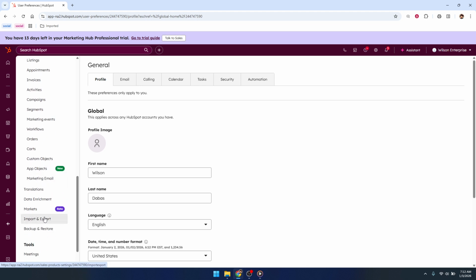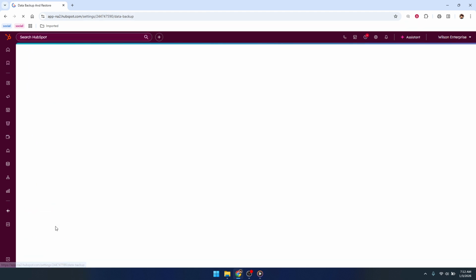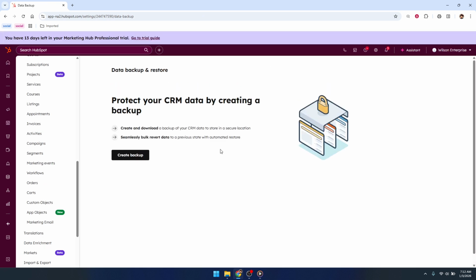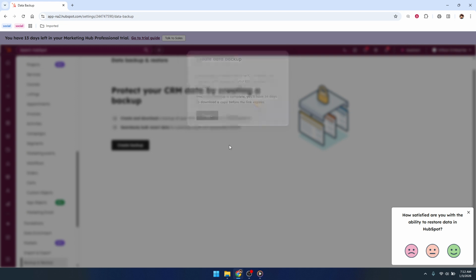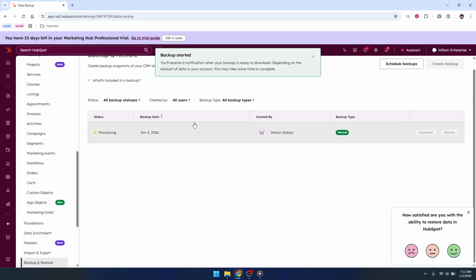It's a good idea to get familiar with this page because it's where you'll return whenever you need a new backup. Now, on the Backup and Restore screen, look for the button that says Create Backup. Click Create Backup to start the process. HubSpot will usually show a confirmation dialog box to make sure you really want to generate a backup, since this can be a large operation depending on how much data you have. When that confirmation appears, click Create to confirm.